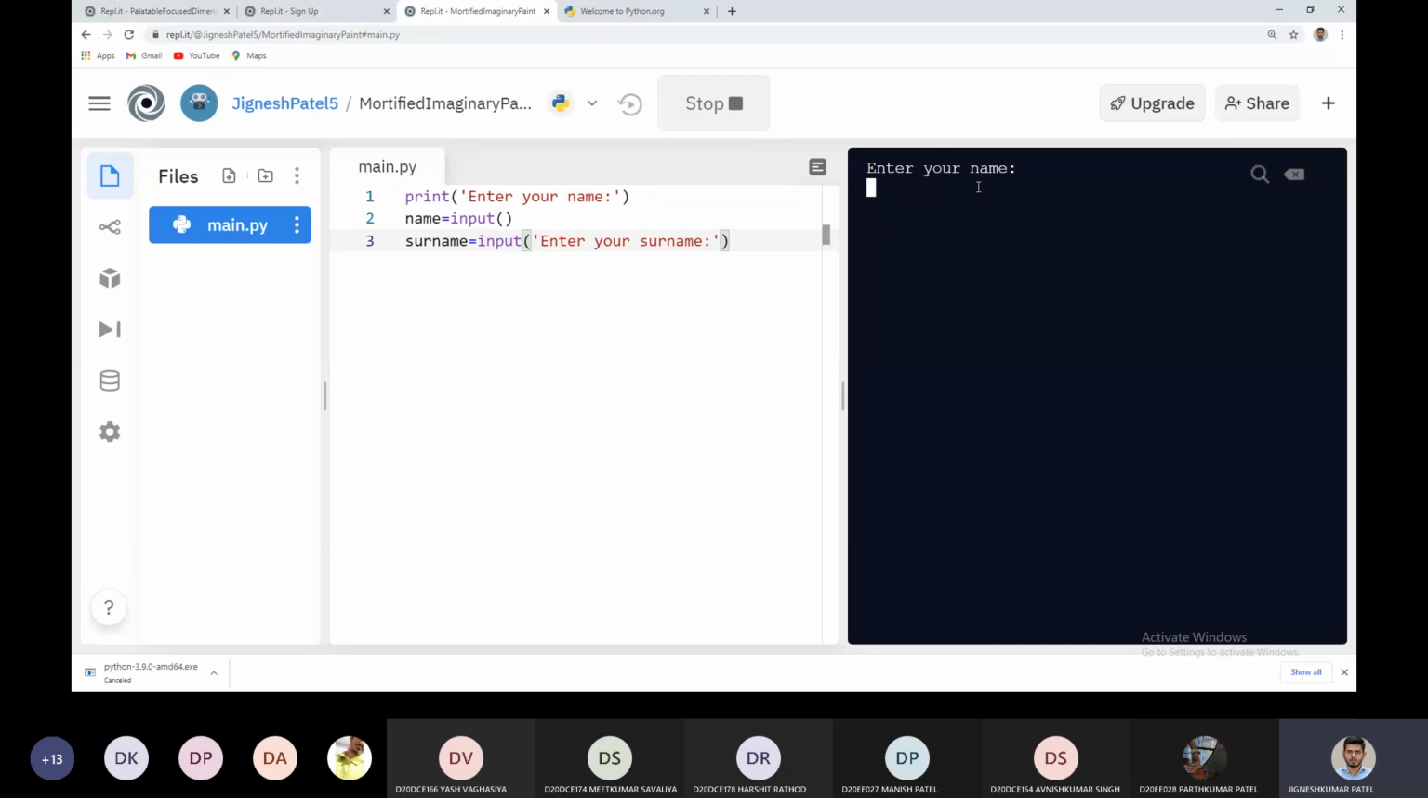So it says enter your name. Now I am writing Jignesh, and now you can see that whatever is inside this input bracket, in between these two, is my message. This message is printed on your screen. So now I know what the user has to do. Same you can use here. Now I can remove this message from here and put it over here, so I do not require print at all.